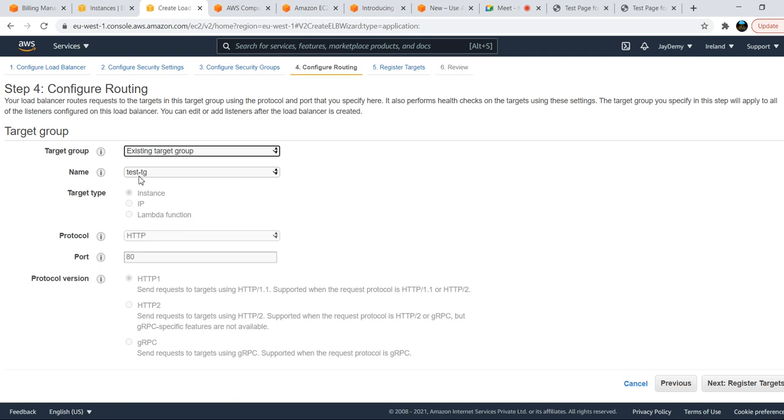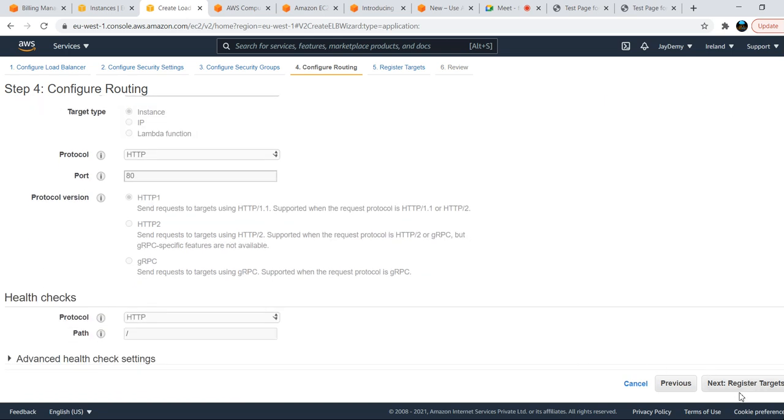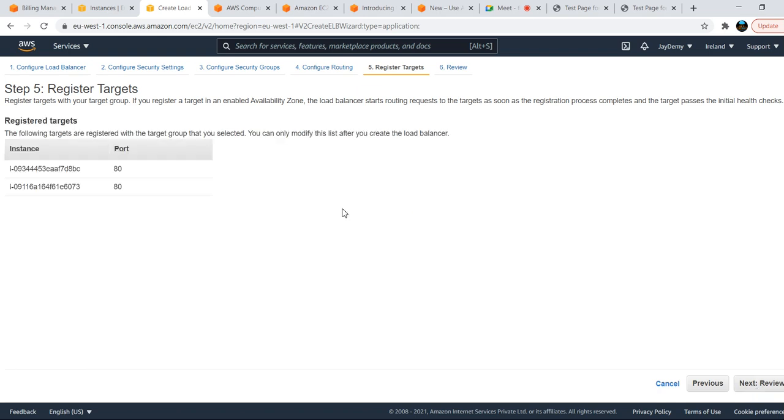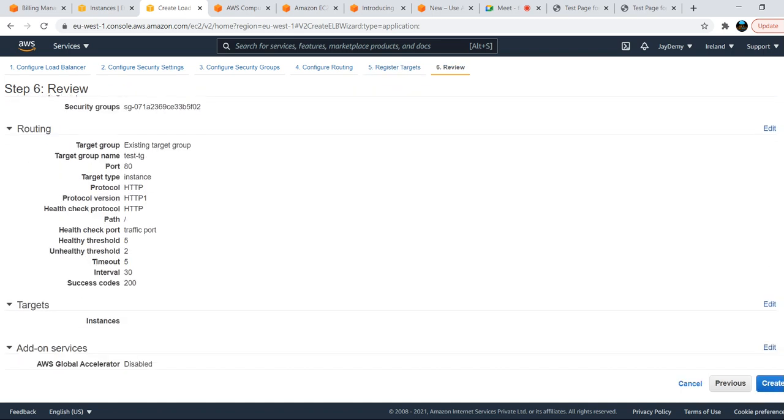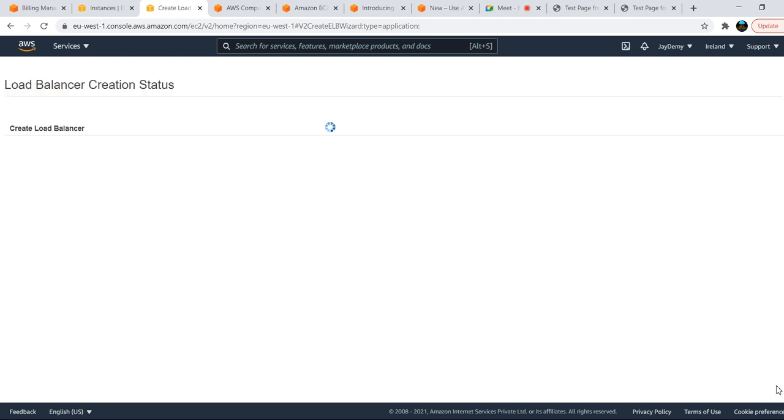It also performs the health checks. Whenever the load balancer sends a request, it will verify the health of the targets using the settings which we have already provided to the target group. This will apply to all the listeners, all the EC2 machines. Just register the targets. Already we have registered the two targets, directly to the target group. Now we review whatever details we have configured, and just create this.